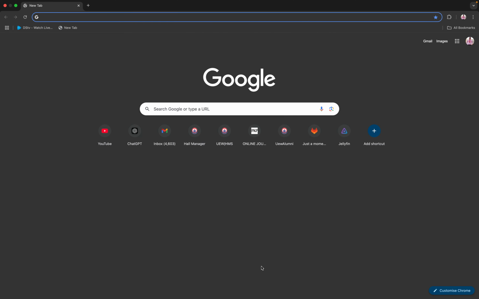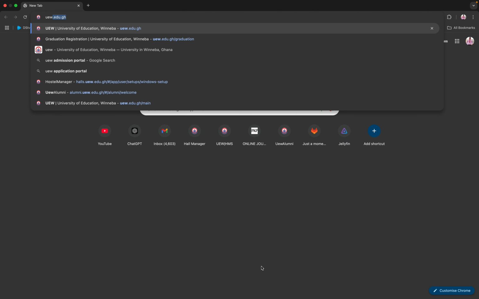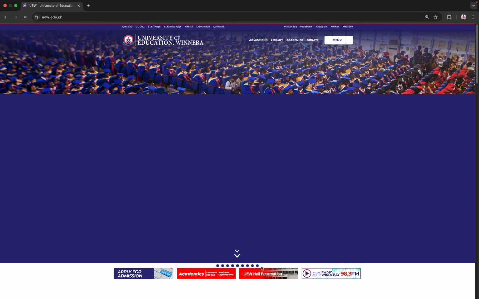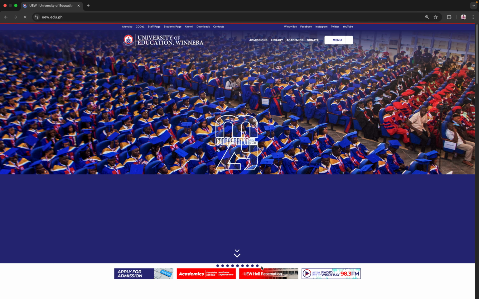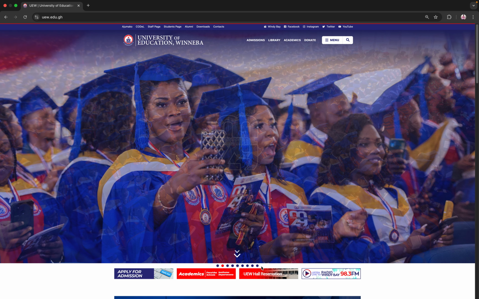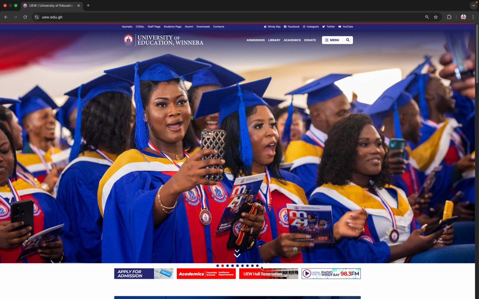If you want to access the Alumni Portal, you can access it from the university website if you don't remember the URL from the top of your head. So you visit the university website at uw.edu.gh. Depending on whether you are using a desktop computer, a laptop, or a mobile device, the presentation is a little bit different. Right? So if you are using a mobile device, you scroll and then you can see the alumni at the bottom of the page.